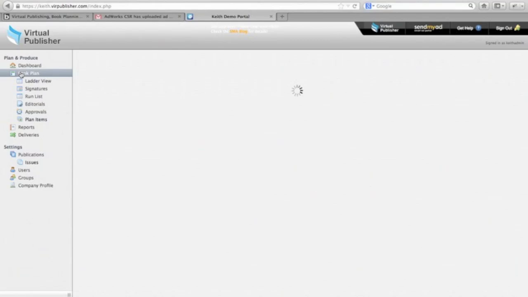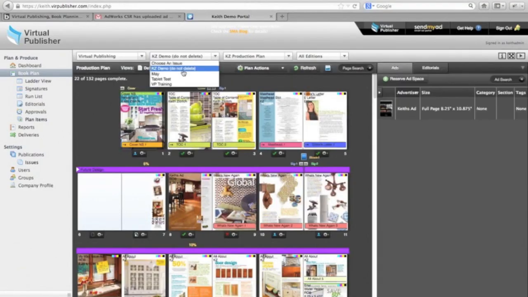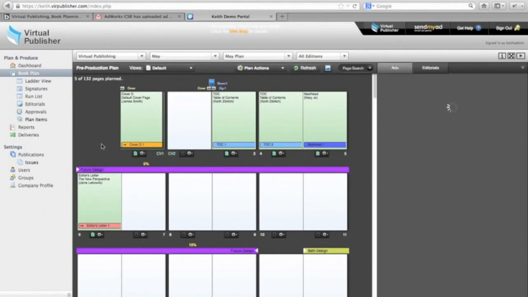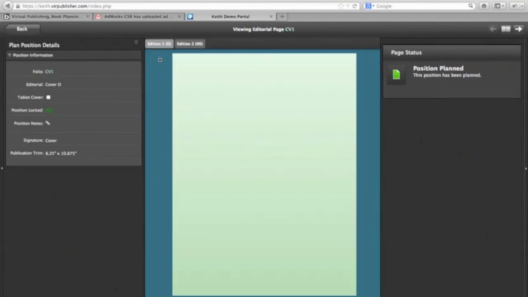So I'll go back to the book plan. And instead of looking at this KZ demo, we'll go to the May plan that I just set up. And you'll notice that here's the publication that I just created. Now, the good thing about when I created this May issue and chose that VP master template is that I can configure the system and start the process of creating an issue and then save it back out as a template for things that are going to be repetitive every month. So in this case, in my demo account, we're going to have versioning every month. So my cover, I'm going to have a newsstand as well as a default.